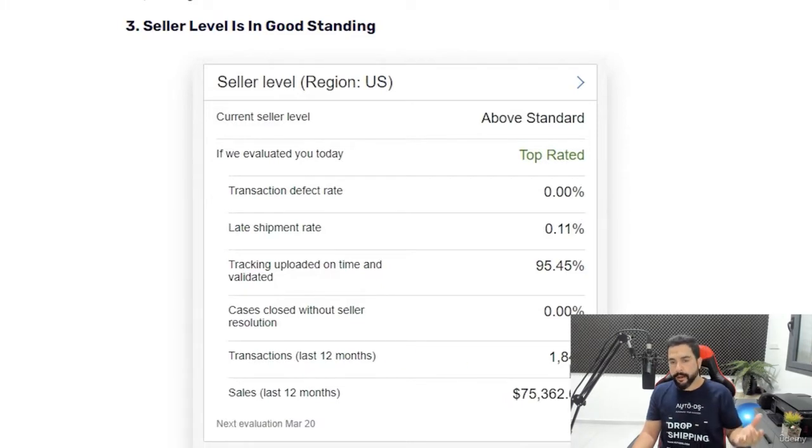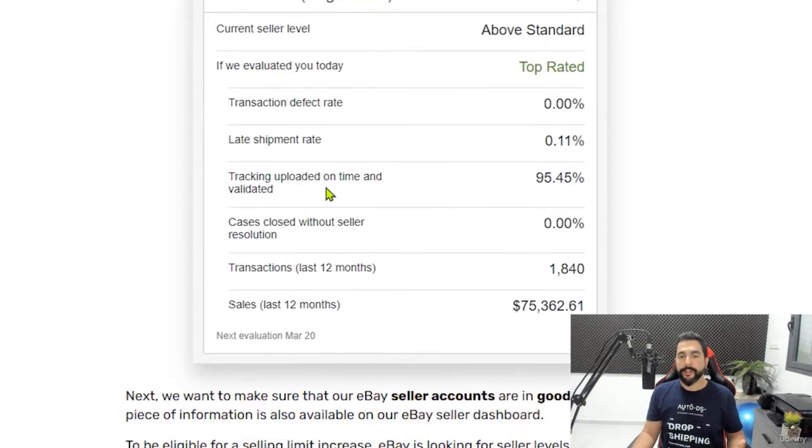This is an older screenshot that I took from one of my accounts, but you can see that I had 1,840 transactions at this point with a 0.0 transaction defect rate and late shipment rate of 0.1%. All of my tracking has been uploaded on time and validated, or at least 95%, which is more than enough, and 0 cases closed without seller resolution, which is absolutely great. I didn't need eBay's help for any of my cases. I took care of all of my customers, and this is a good sign for eBay to also increase your limits.